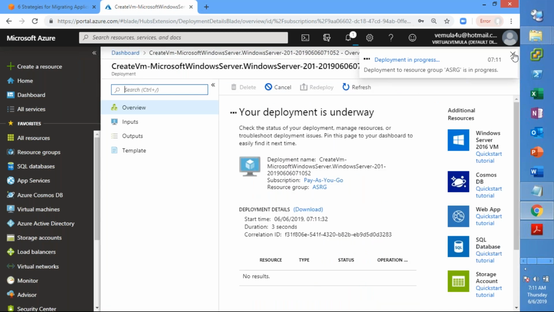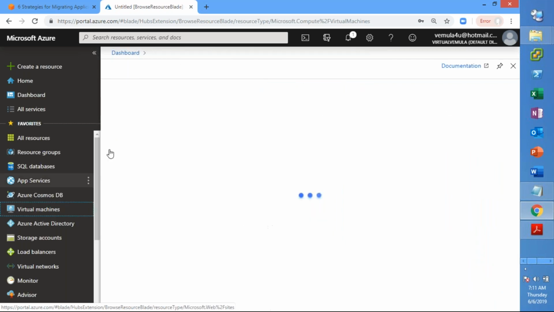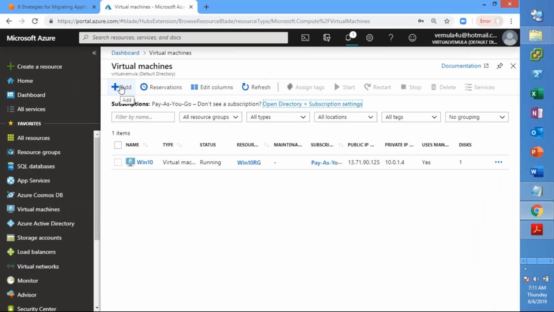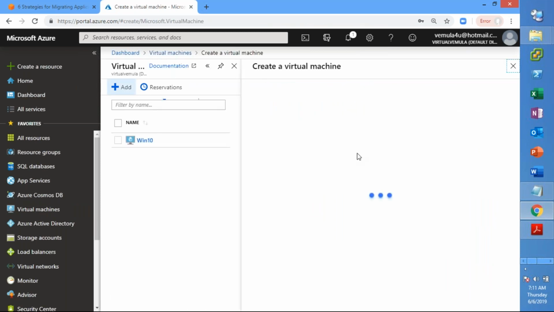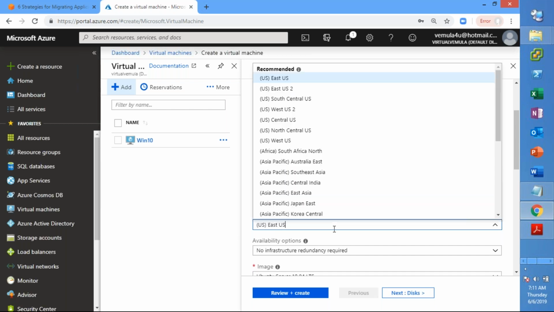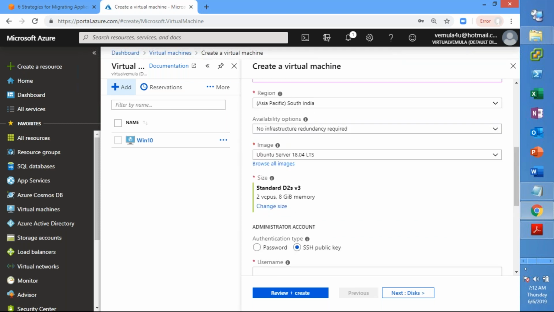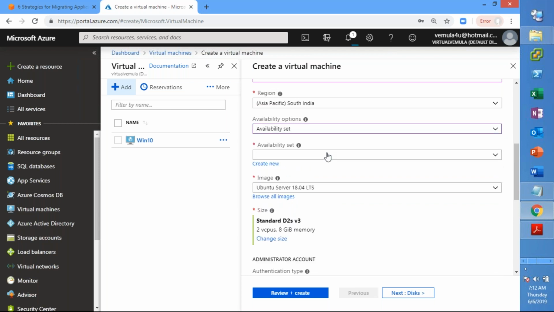Let that get deployed. We'll go and create another virtual machine within the same availability set. Okay, so I'll create VM2, right? The same resource group, VM2, and I'll select South India, then the availability set. Right, what is the availability set name and the operating system.